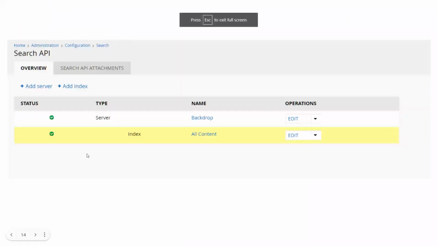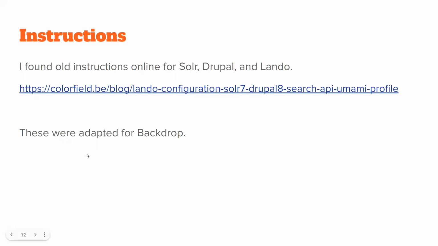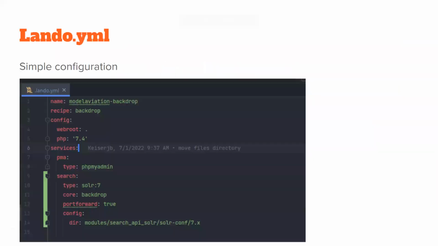So I took a look at those instructions and I effectively did the same thing for Backdrop. So a very simple Lando file. Under services, you just add a service for search and say Solr 7, you name your core. That's important because you have to put it in the configuration in the UI of the site. And as long as my Solr configuration is actually in modules/search_api_solr/solr-conf, it works. So I run my Lando rebuild, whatnot, and the site spins up with a URL for the Solr.